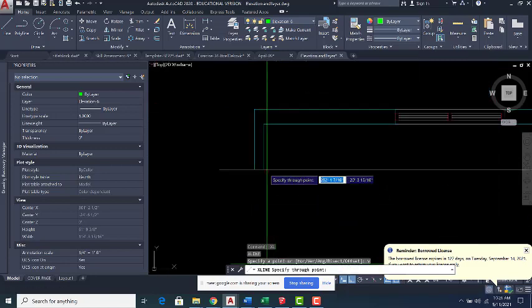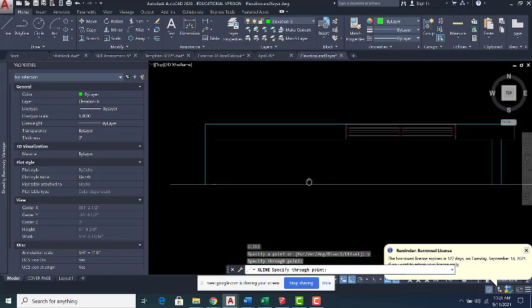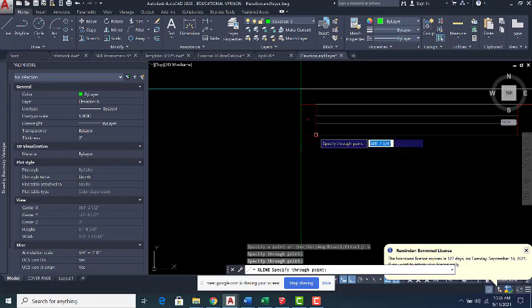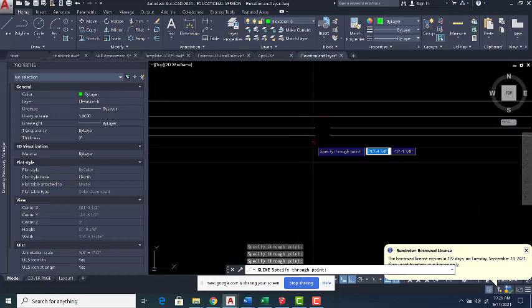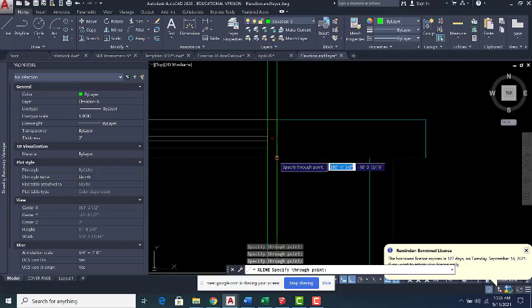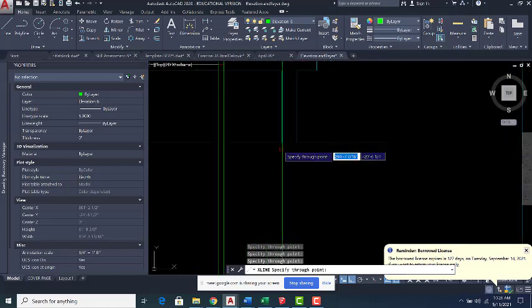Now I can just go ahead and click on each corner of the object that I need in this elevation. I need the window opening, I need the window frame, window frame, opening, and the end of the room.